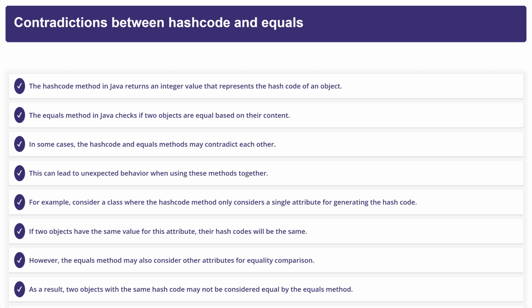For example, consider a class where the hashcode method only considers a single attribute for generating the hashcode. If two objects have the same value for this attribute, their hashcodes will be the same. However, the equals method may also consider other attributes for equality comparison. As a result, two objects with the same hashcode may not be considered equal by the equals method. This can cause issues when using hash-based data structures like HashSet or HashMap.